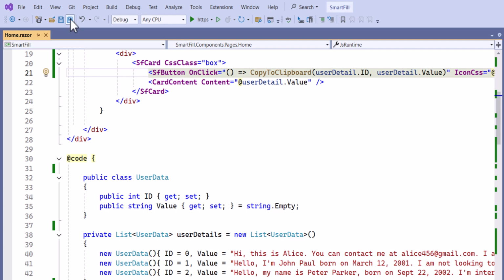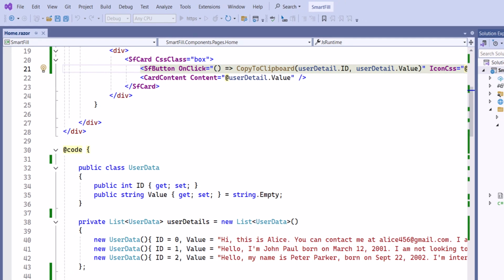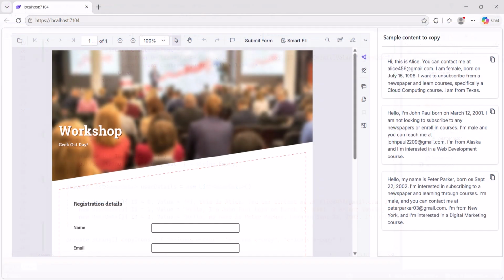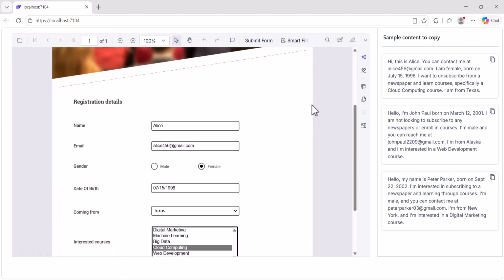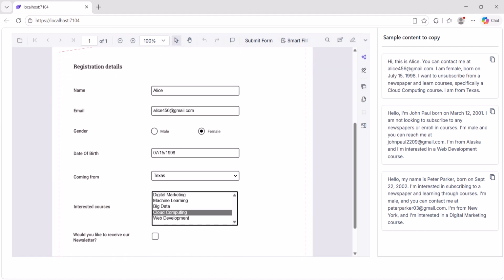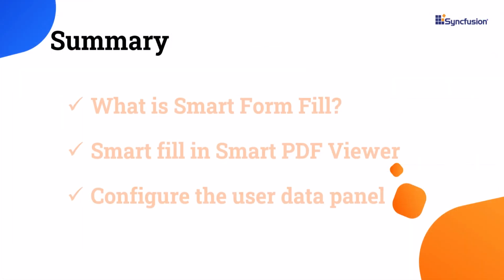Now, I save and run the application. Looking here, a copy icon appears in each user data card. When I click the copy icon, the user details are copied. Then, I click the Smart Fill button, and the copied content automatically fills the form. That's all for the video.